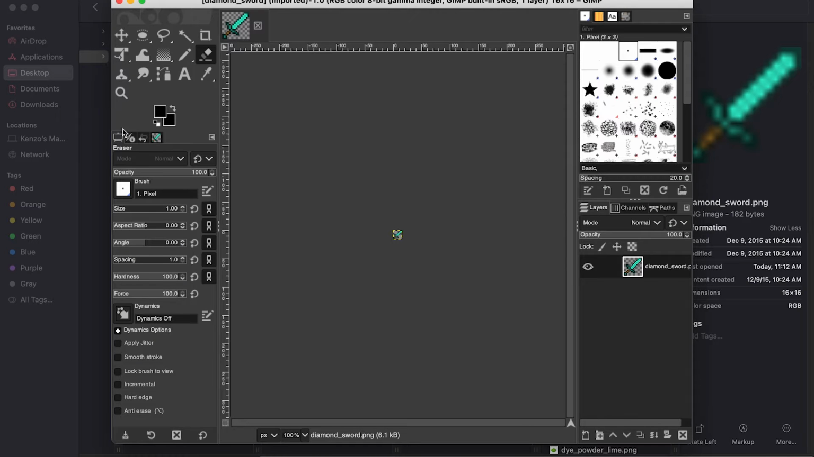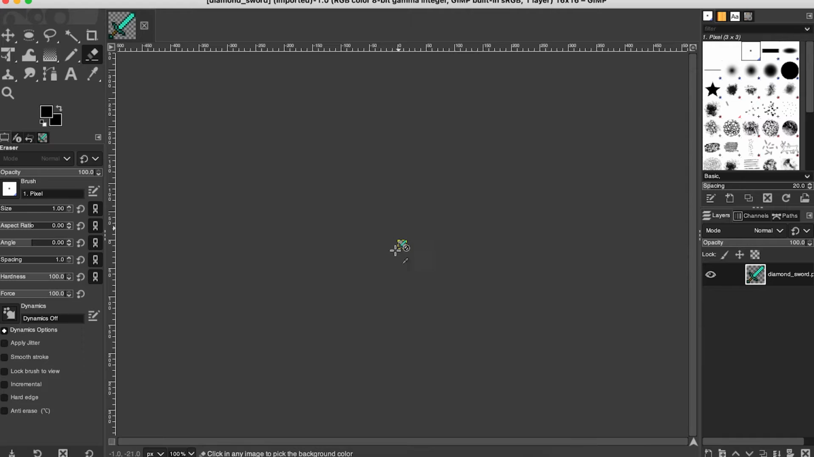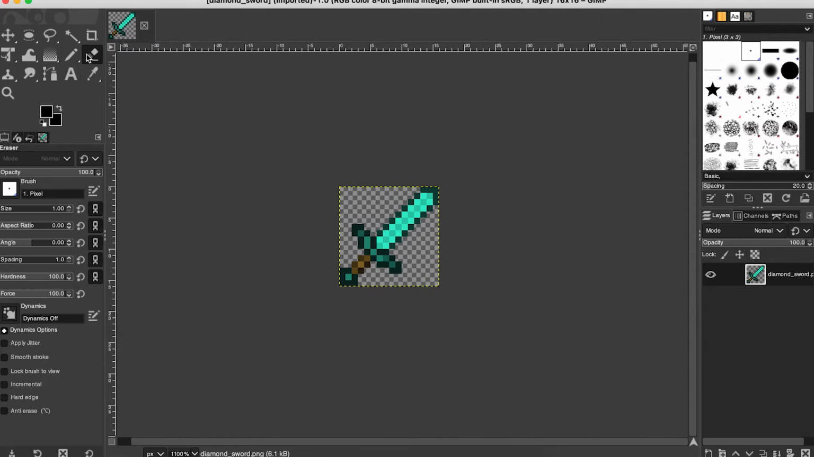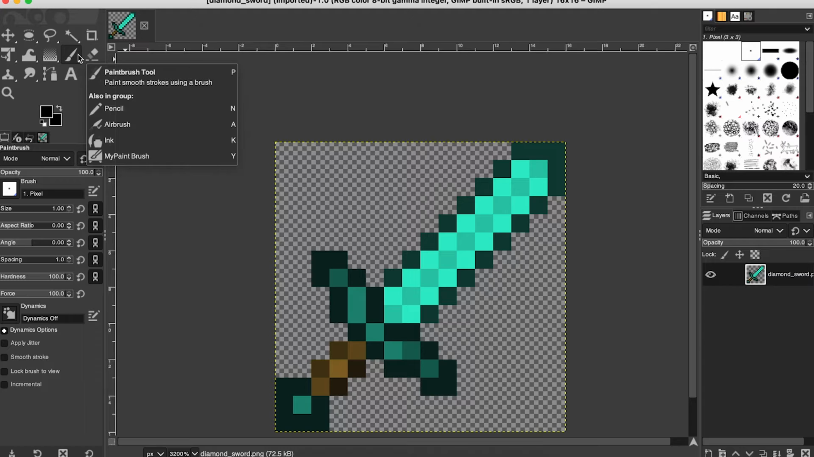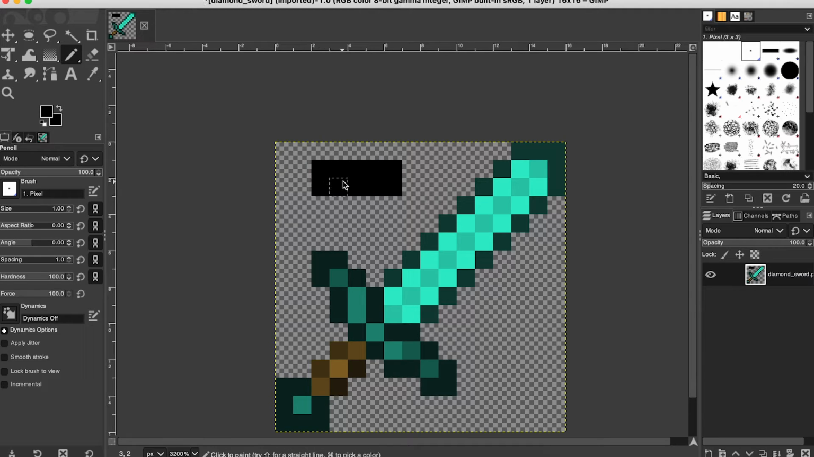So let's just make this full screen. Okay, now let's zoom in. When you first open Gimp, you're gonna have this paint tool, which does this. So you're gonna want to go here, and as you see, there's pencil, airbrush, ink, and paintbrush. We're gonna press N, and now we have the pencil tool, and it doesn't do anything.